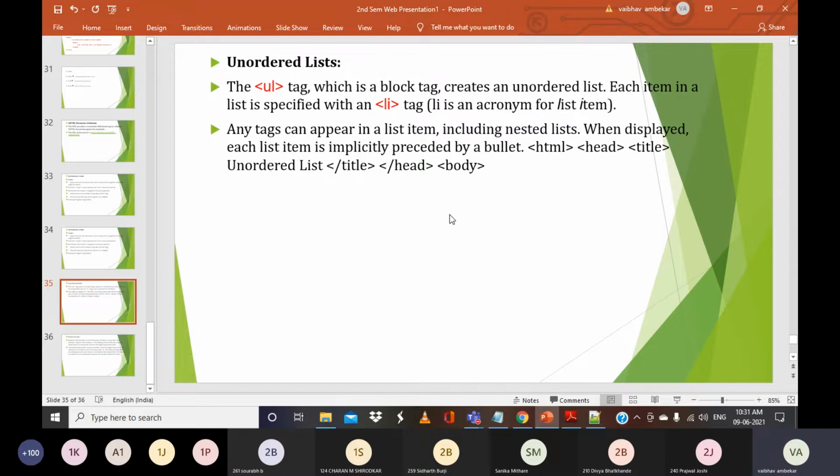Already in Word also we have studied how to maintain data in a proper list. For that reason, HTML provides different types of lists, like ordered list, unordered list, definition list, and so on. So we'll be studying these different types of lists and how to use them. The first one that we are going to study is the unordered list.